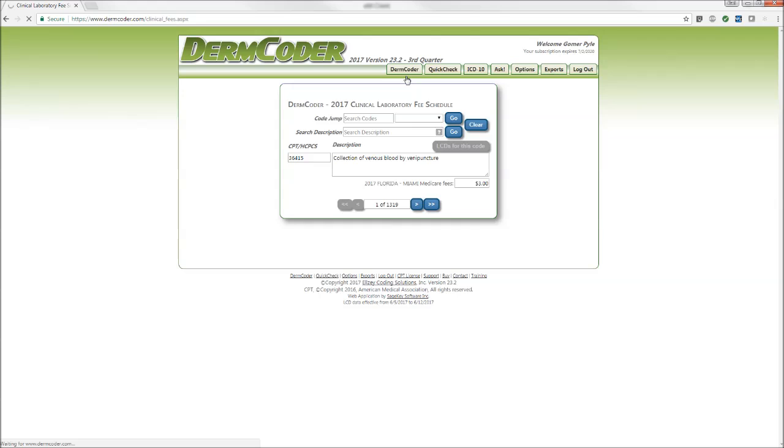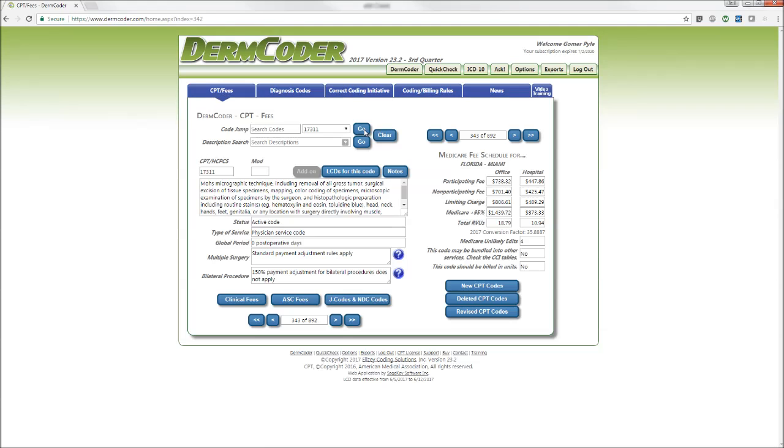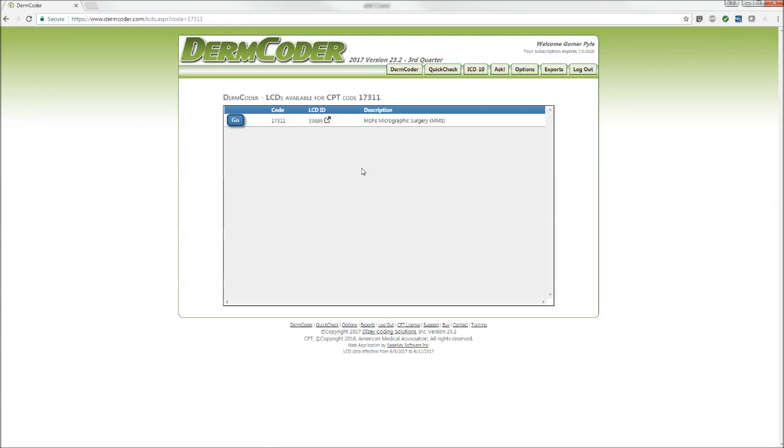To go back to the main screen, you're going to click the DermCoder tab in the upper right. It's the leftmost button, and it takes you back to the screen that we were on before. I'm going to pull up a Mohs code and show you something interesting about the CPT and fee screen. My particular Medicare carrier has a local coverage determination policy, or an LCD, for this particular code. And I know that because this button here in the middle has turned blue. If I click that, it's going to take me to the potential LCD policies for my Medicare carrier.